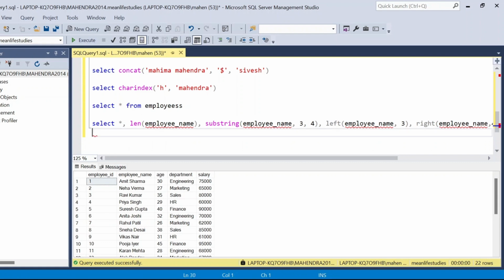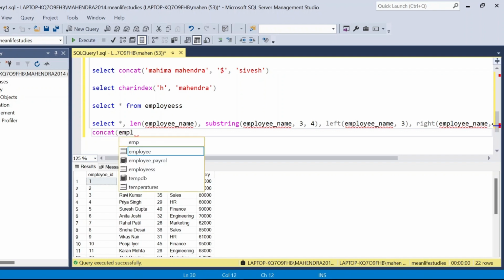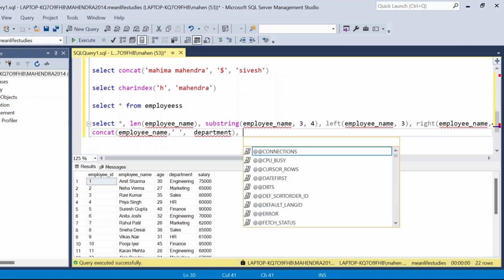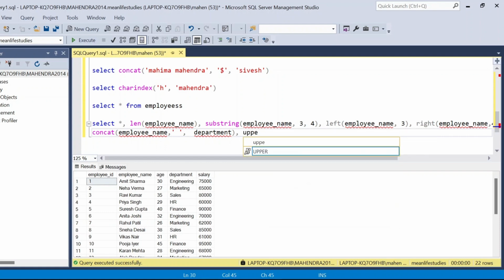Next one, what else we have, we have concat also, right? Since we already have 2 columns, we can add this employee name and department in a single column. Concat of employee name, comma, department. If you want to have any space in between, then we can mention it. Now what else we have, substring already completed, right? Upper and lower, upper of employee name, comma, lower of employee name.